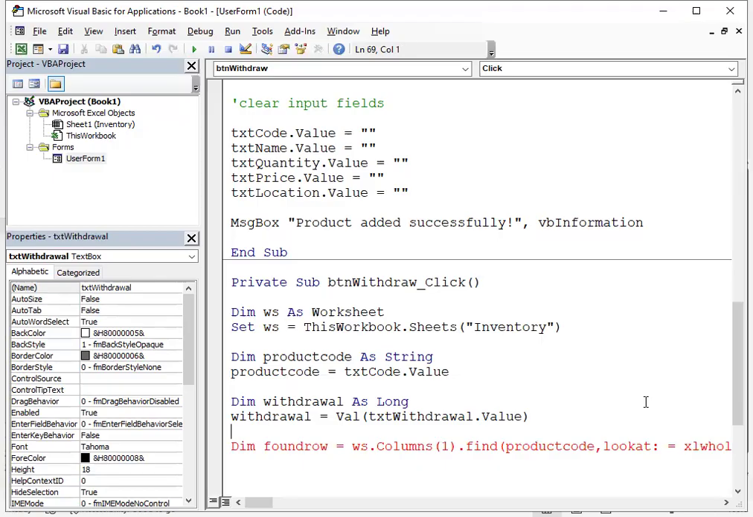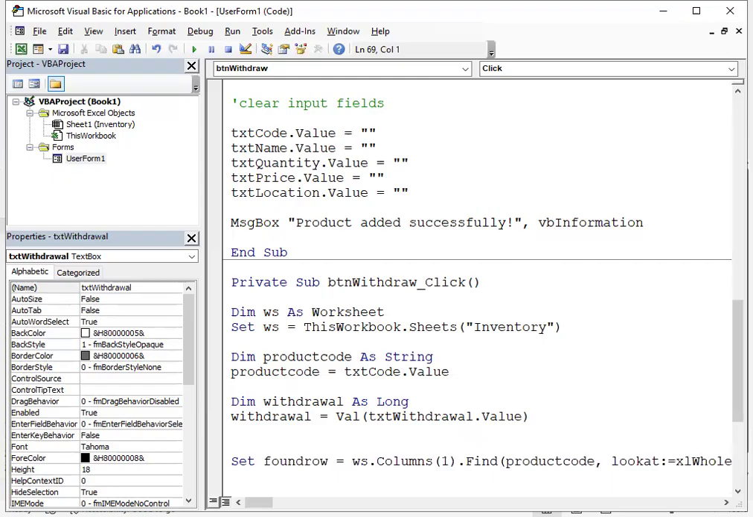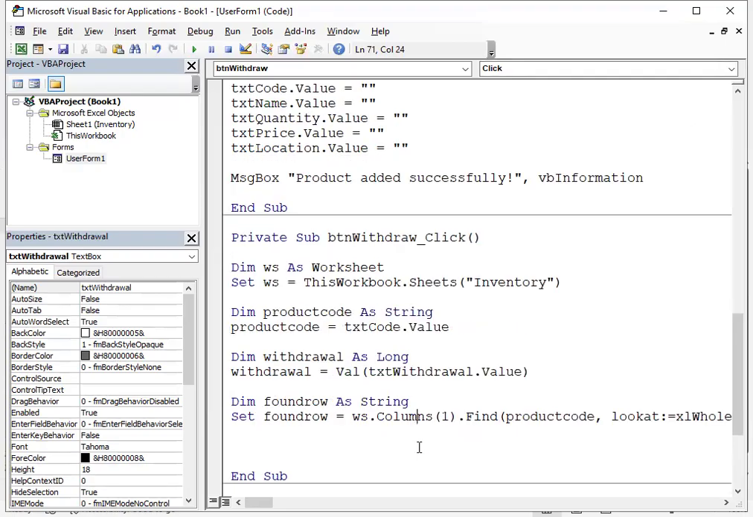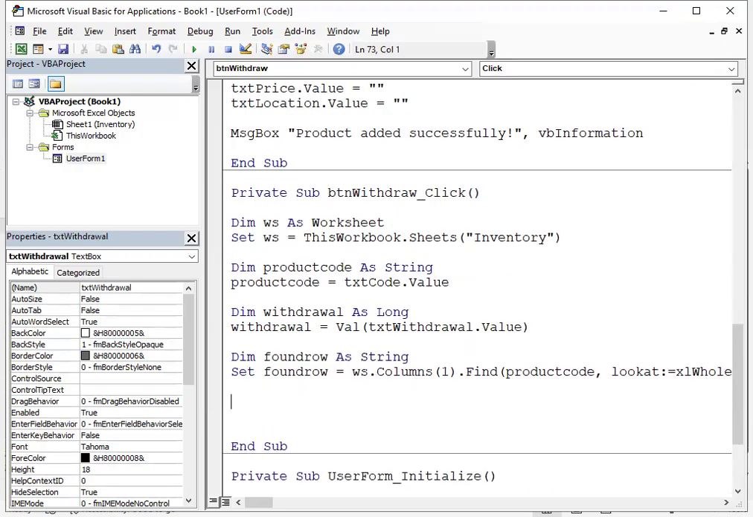Sorry, that should be Set. This was Set, and we're going to write Dim here. Found row as String. Right, we forgot the dimension. See.